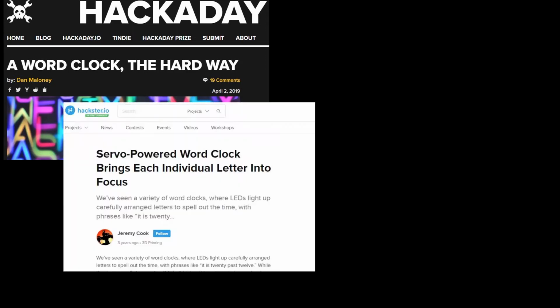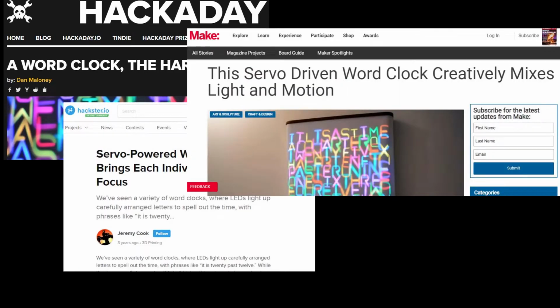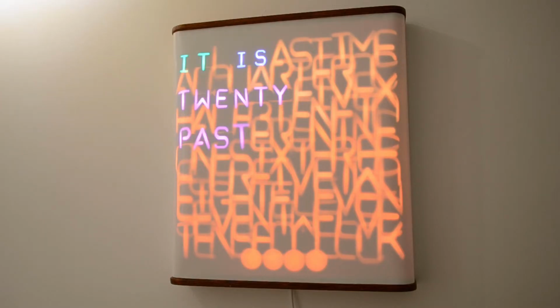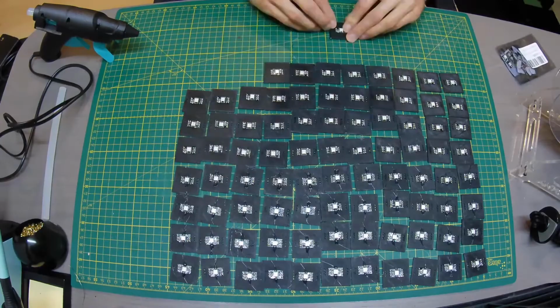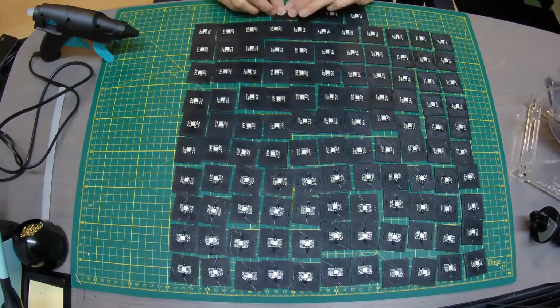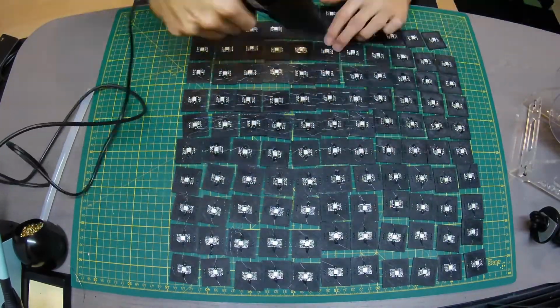Since we received a lot of positive feedback for version 1 of our clock, we started to work on an improved version. Version 1 of the clock looked great, but the building process was very tedious and would make it almost impossible for other people to recreate it.